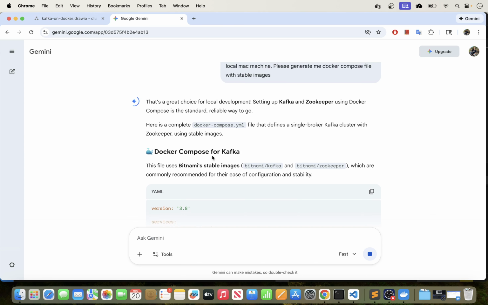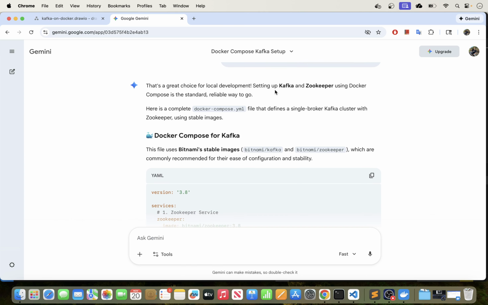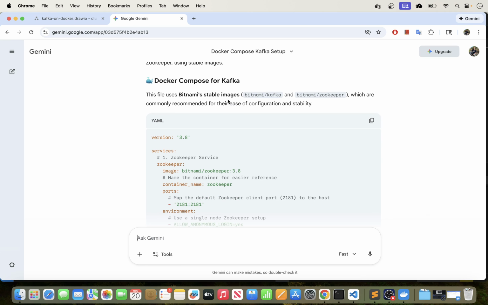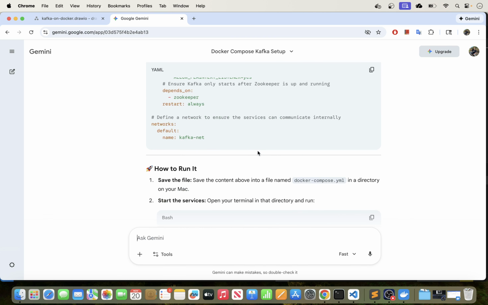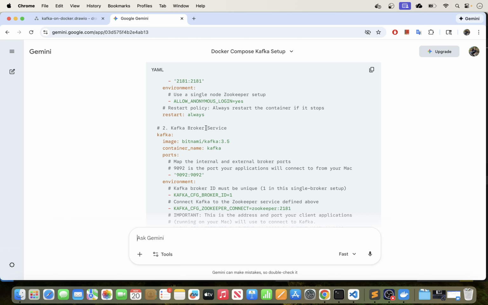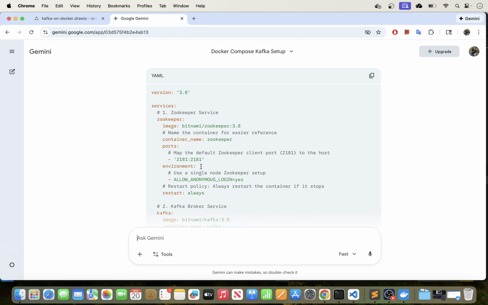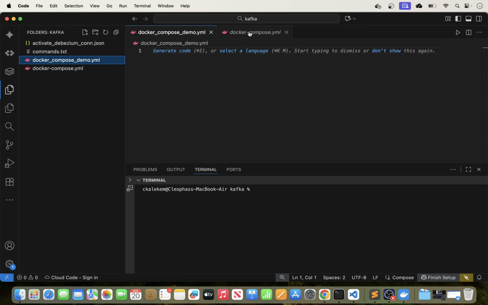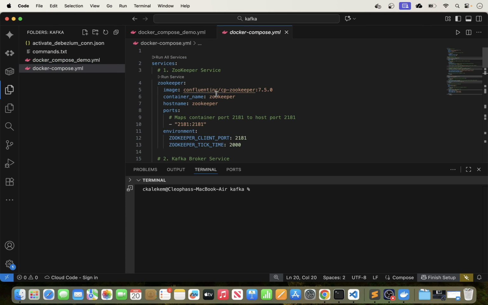You can see here it says it's setting up Kafka and Zookeeper using Docker Compose, the standard reliable way. Here is a complete Docker Compose file that defines a single-broker Kafka cluster with Zookeeper using stable images. In this case, it's using Bitnami stable images, Bitnami Kafka and Bitnami Zookeeper, which are commonly recommended for their ease of configuration and stability. You may not see something exactly like this. Previously, when I put the same prompt, it gave me Confluent images.